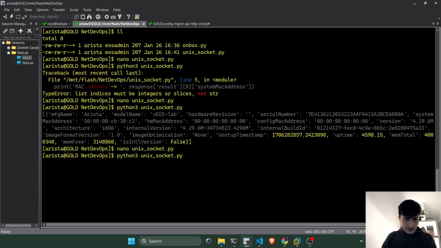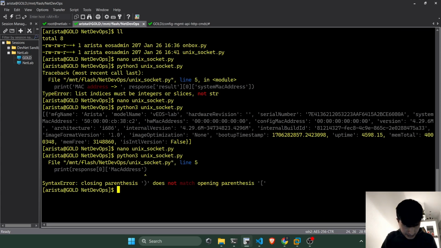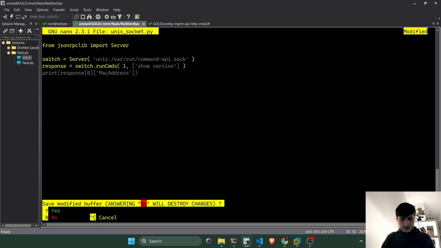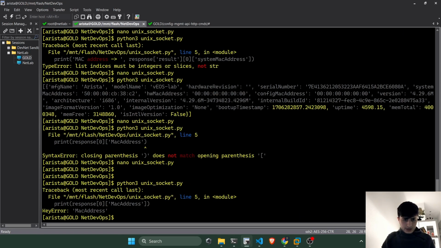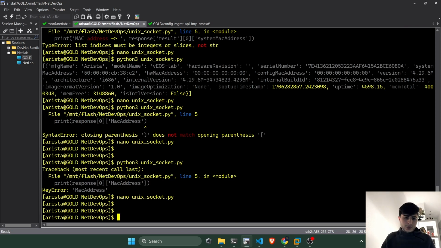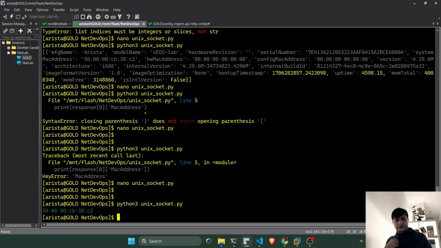Control X, yes, run again. What's the matter? I forgot the square bracket. Very impractical. Save again, run again. Key error MAC address. It cannot see the key because it's system MAC address. Yeah, happens a lot. So just system MAC address. Okay, now it should work. Cool, perfect. We fetch the MAC address using the Unix socket option.